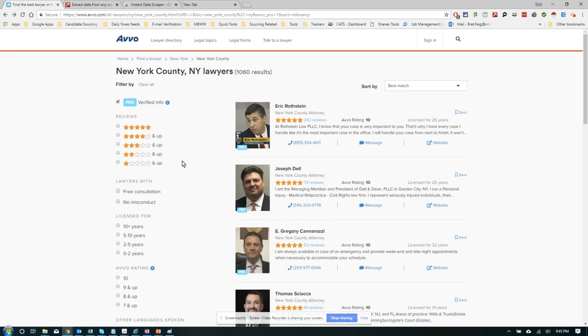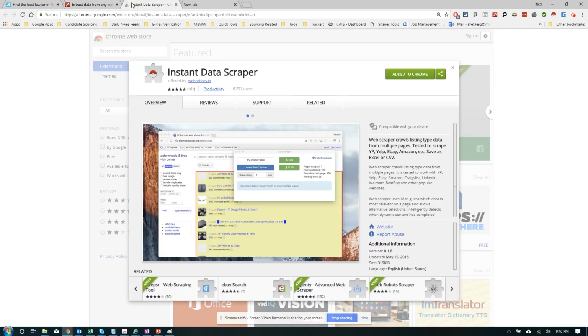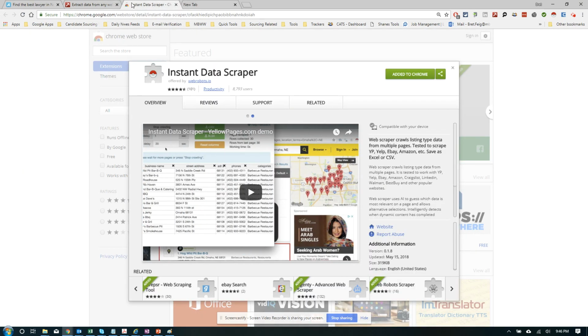So for today, we're going to be using two programs. One is Data Miner. You can see a link for it in the descriptions. Now, it's a free data scraper, but does prevent you from scraping certain premium web pages unless you pay, which I found out Avvo is actually one of those. So as a secondary measure, we're also going to be using Instant Data Scraper.